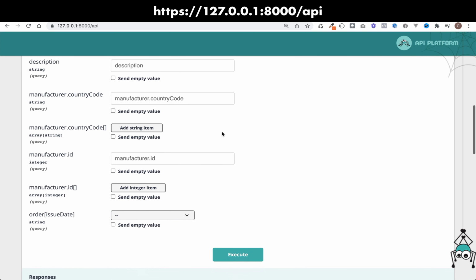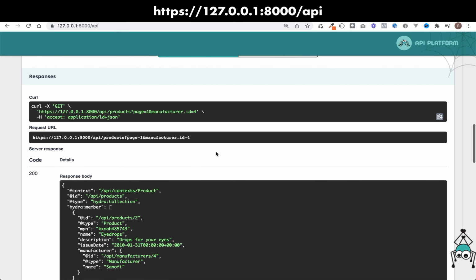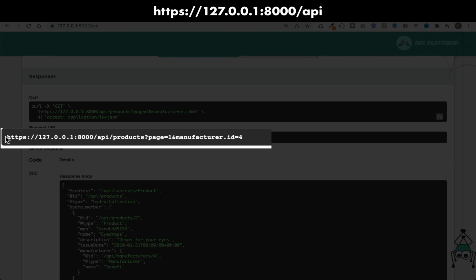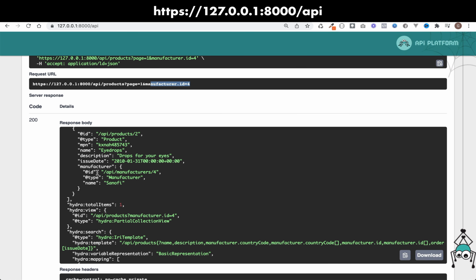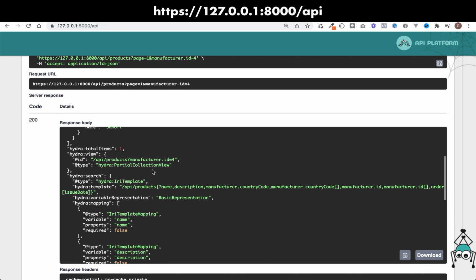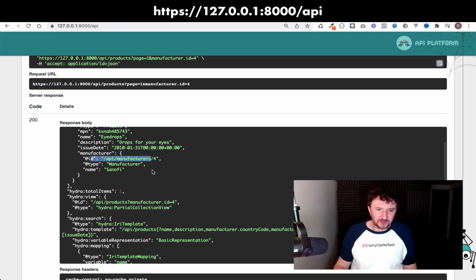Let's try this out. We'll search for all products with a manufacturer ID of 4, hit execute, and the first thing I want to show you is the actual request URL which was created. As you can see, it's exactly like the filtering because that's what we're doing. We're saying manufacturer ID equals 4, so all the products where manufacturer ID equals 4, and when you look at the manufacturer records here, we just have the one. That would be one way of doing it, using filtering.